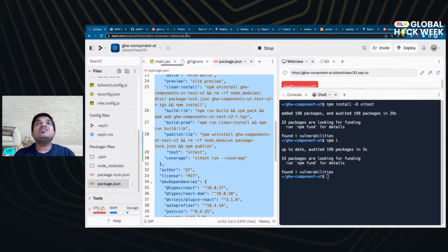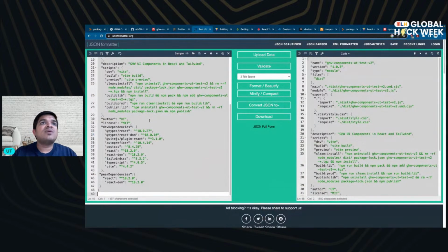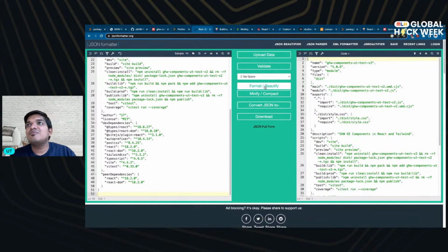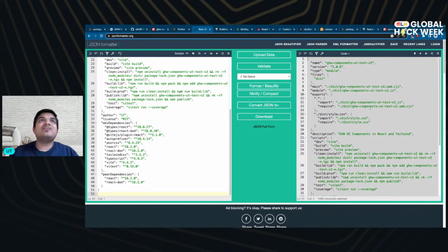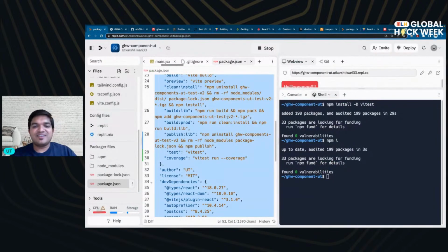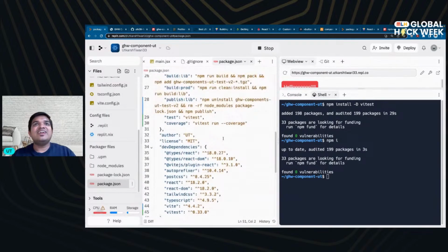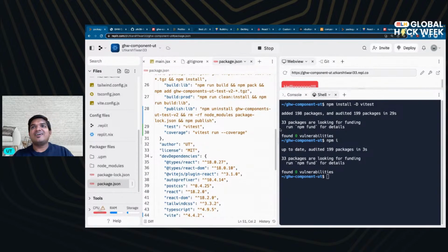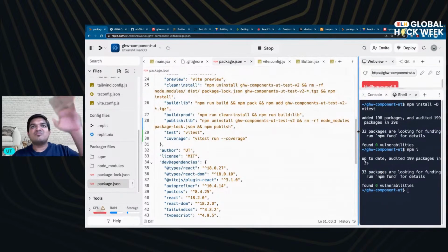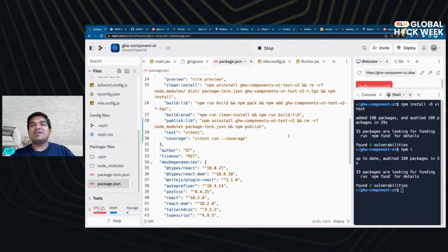I'm going to copy this, go over to the JSON formatter, add it there, beautify it, copy it from there, come back here and paste it here. Why did I just do that? Just to have a properly formatted thing. Okay, so we have added the test to be vitest and the coverage command. What does the coverage command do? We'll see it later. Then we have to also add the React testing library.